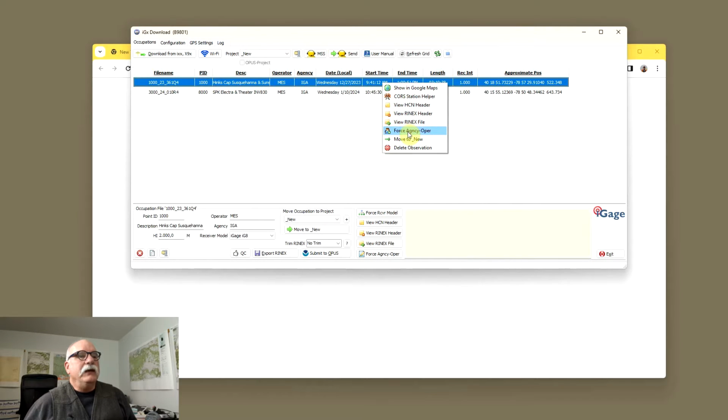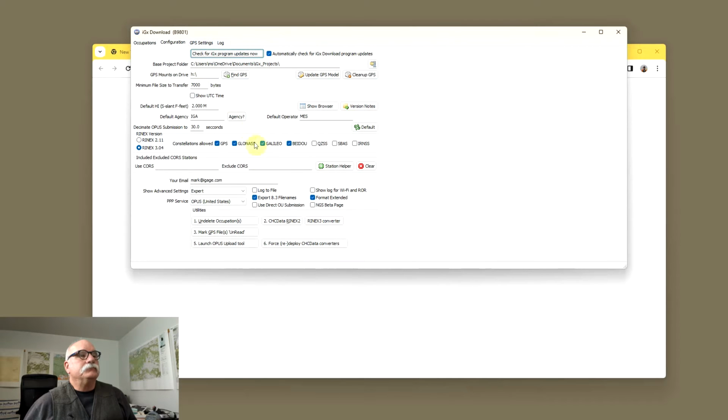You can force the agency operator. So when it forces these, it comes over and gets the default agency and the default operator. Now, if you don't have an agency code, you can request one. Click this button and it'll take you to the NGS website page that tells you where or how to get an agency code. iGage's is IGA.